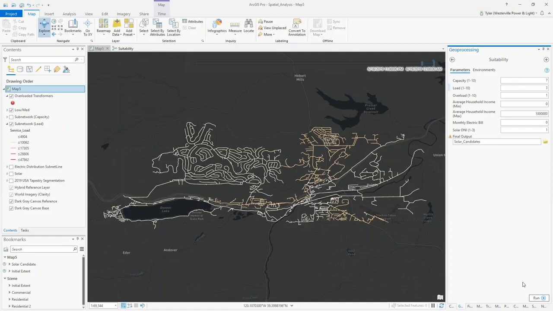For load, I'm going to rank that as a 3 out of 10. That way, we're not neglecting any residential areas that may not have an extremely high load, but can still benefit from solar generation. For our overload parameter, I'm going to set that as 2. That way, we are considering those transformers that are continuing to overload, but it's not going to be solely dictated or solely focused in those areas.